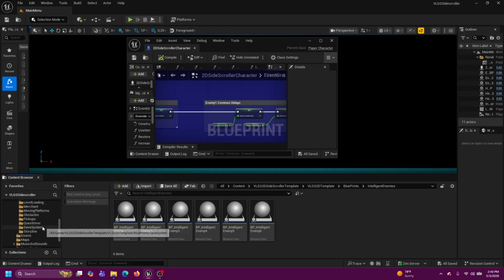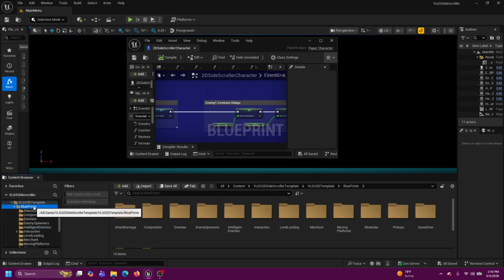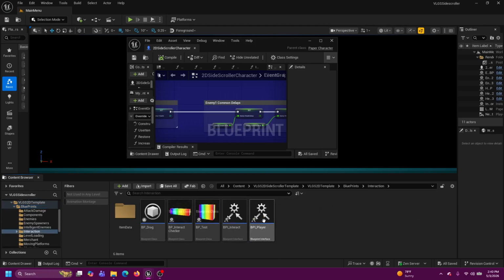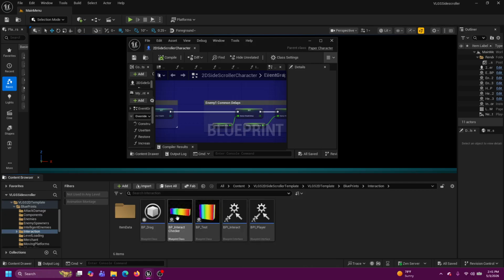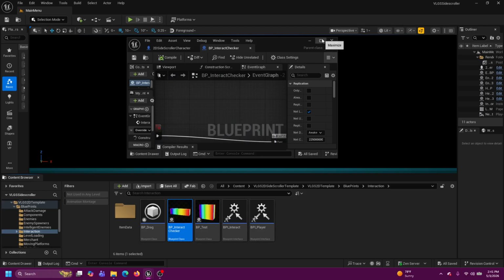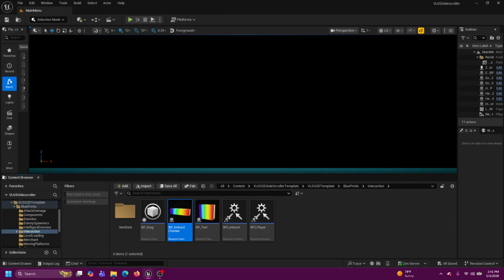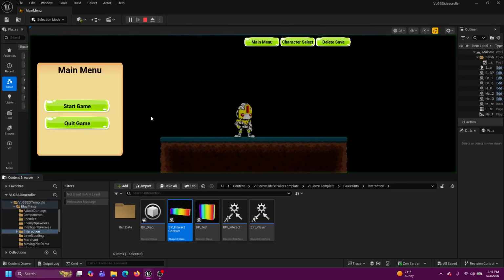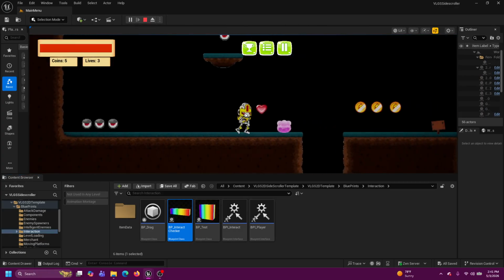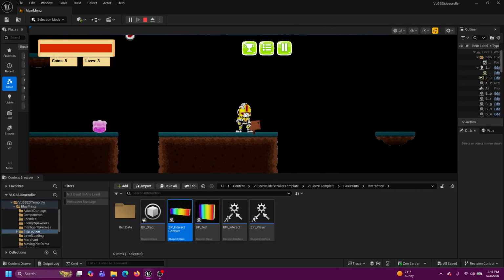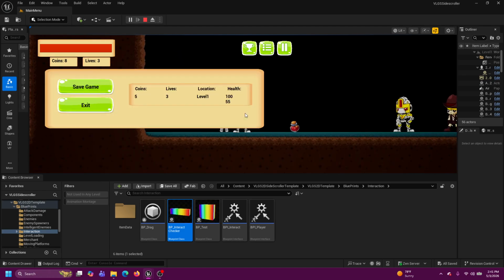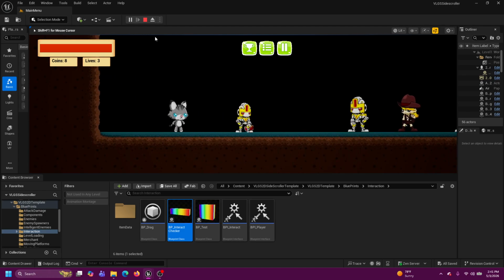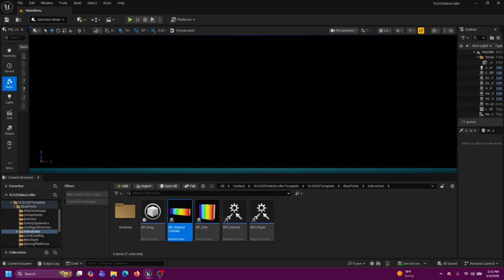I'm sure there's another fix that's going to be coming out for this as soon as I'm able to. Blueprints, interaction, and right here, this is a test blueprint and this is your interact checker. If you change the capsule sizes and stuff and you go to play and you notice your signs are not working or your save blueprint is not working, I'll show you most likely what it is.